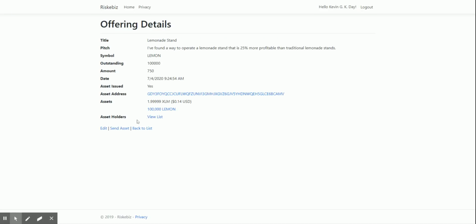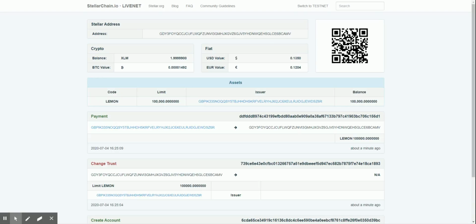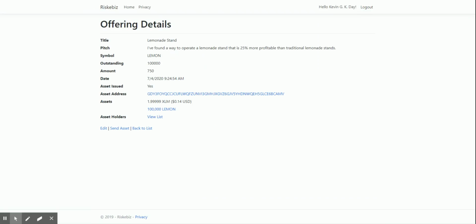But if I want to see this asset on the Stellar blockchain, then I'm going to click the asset address here. And there it pops up, lemon, 100,000. There's the asset address, lemon. And there it is. So it was successfully created.